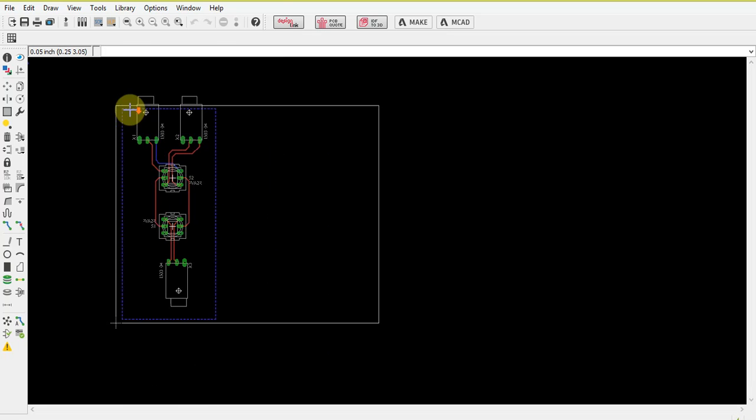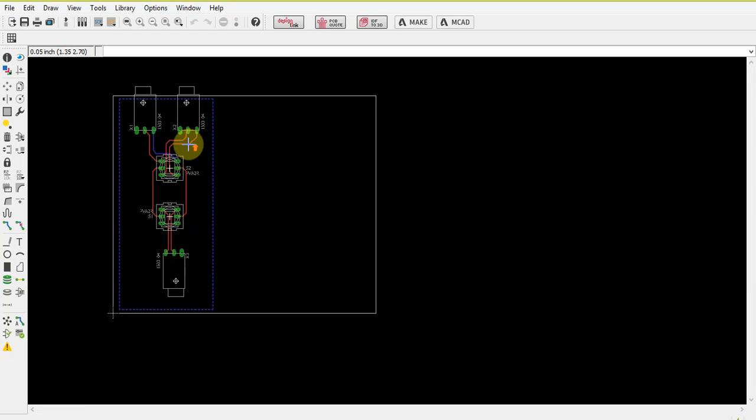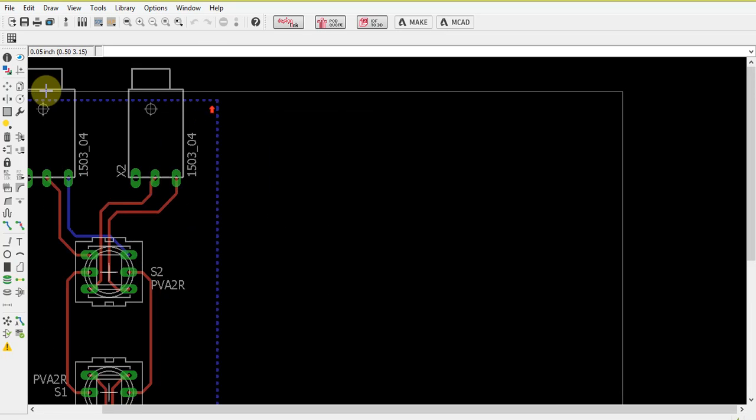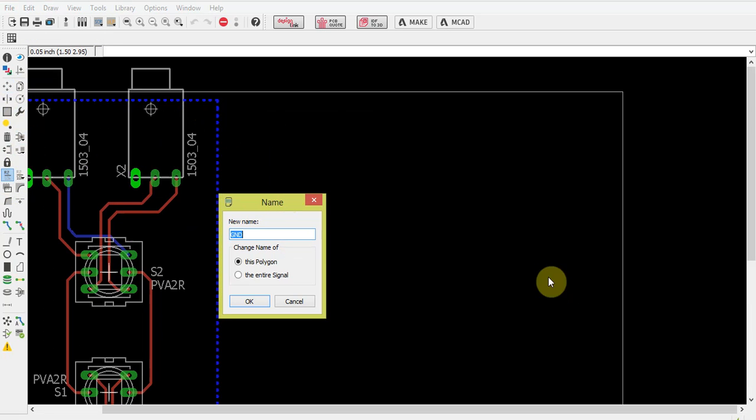The easiest way to do that is to define a ground plane. What you do is you draw a polygon, you draw a rectangle in this case around your circuit, and then you have to assign the name of this polygon. So you can see that I've named this GND, which is the ground connection.